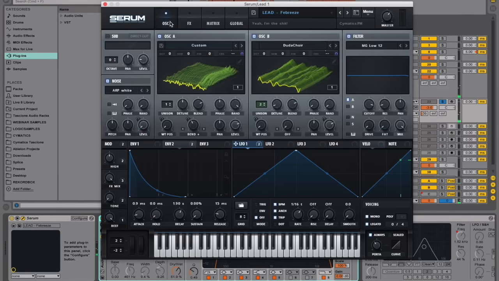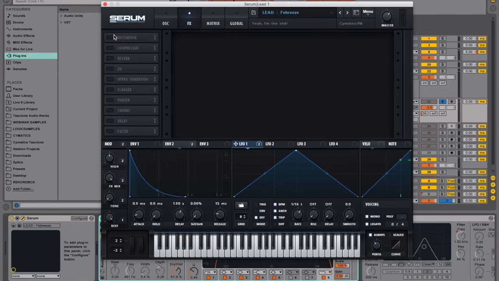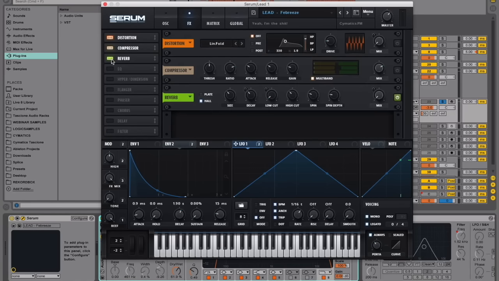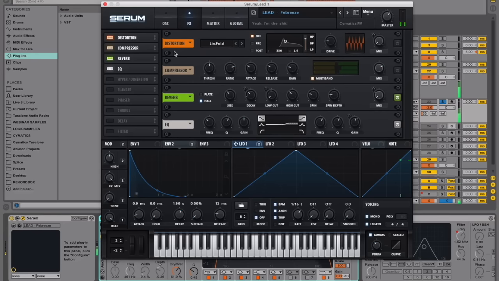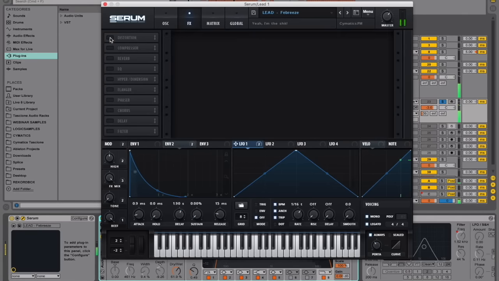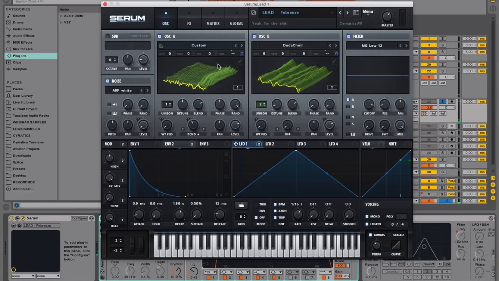So real quick, we just turned all the effects off. Now let's turn them back on, and you can hear how different it sounds. I mean, it makes a huge difference right there.